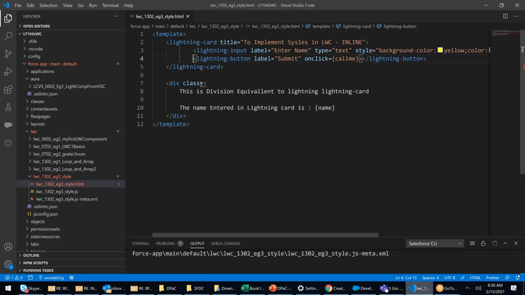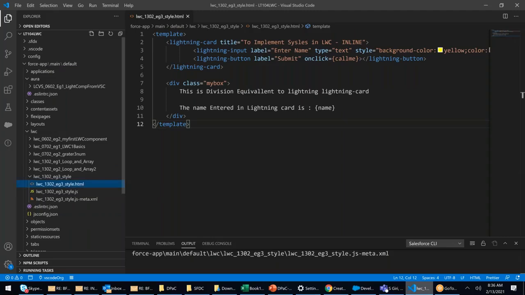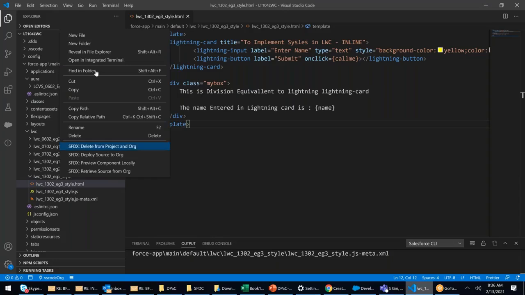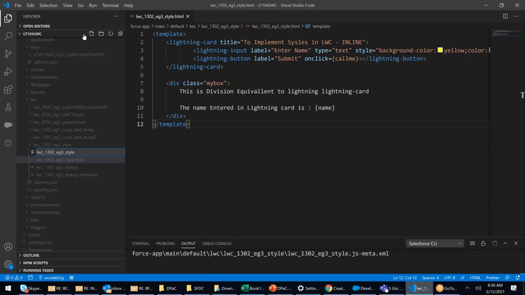Now, coming here. Class equals to, I will say my box. Where will you write the class program? First, copy the name of the component. Right click on the component. Click on new file. Copy the name and give a name.